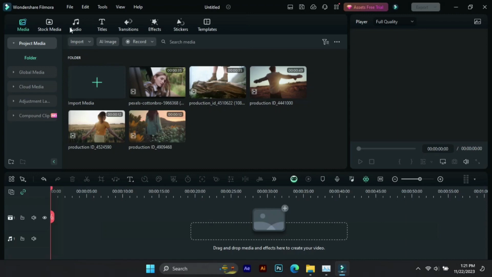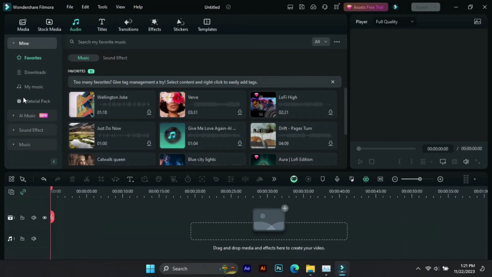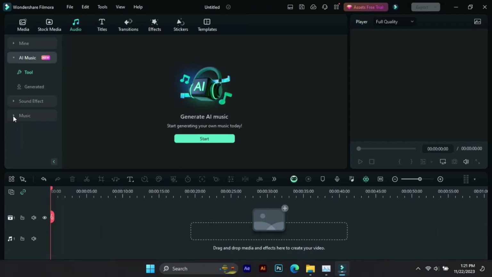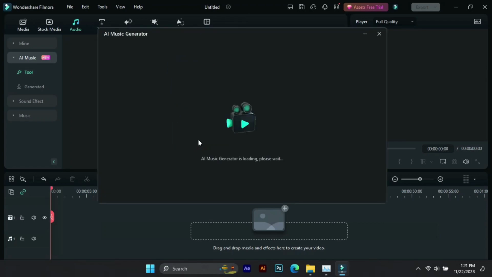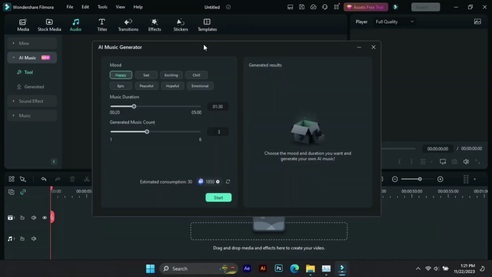To use the AI music generator, simply open Filmora 13 and click on the Audio tab. Then, select the AI music option. From here, you can choose the mood, duration, and number of tracks for your music.